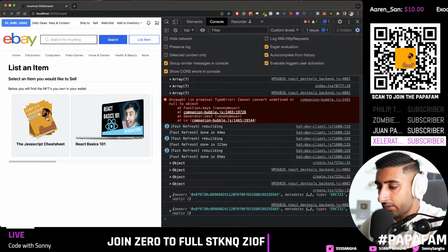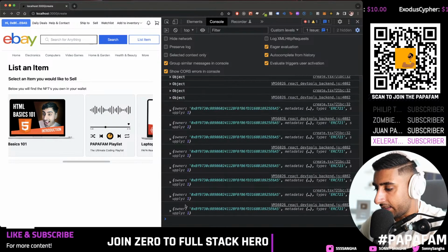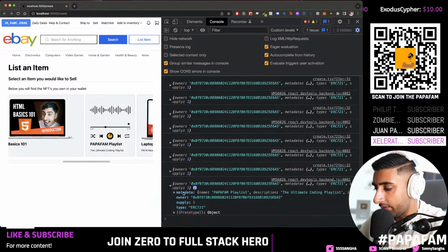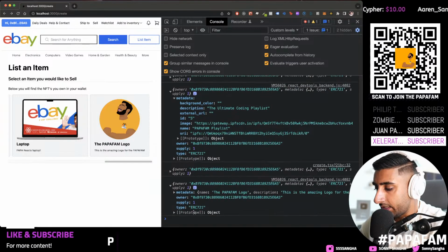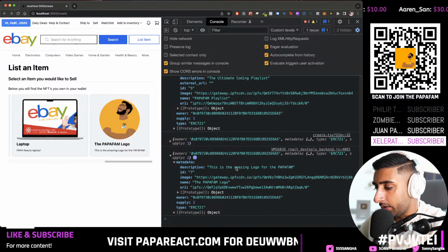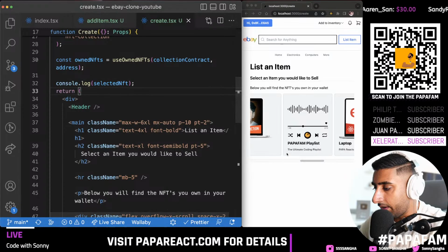So if I click this, you can see I've got a different one. If I click this, I've got a different one. If I click this, it's doing it accordingly. So I've clicked the PAPAFAM play. If I click the PAPAFAM logo, you should see down here, metadata PAPAFAM logo. All right, so it shows which one I've selected. We've got a stateful component now, okay?